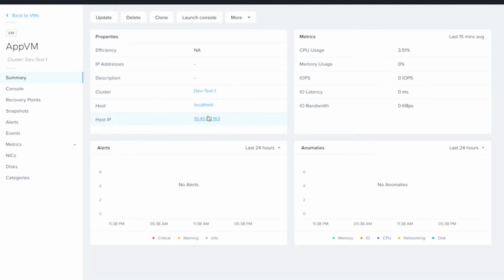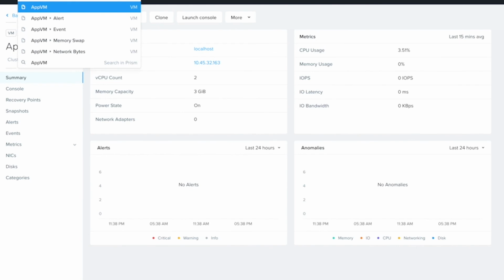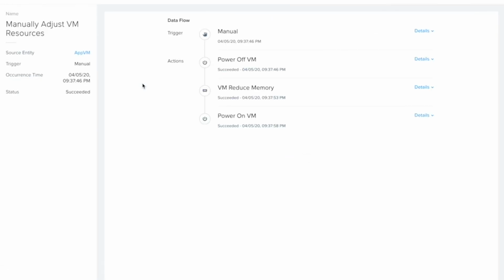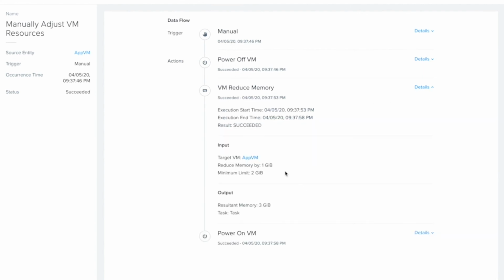Now, let's just take a deeper look here. We can confirm again, yes, the VM is powered on. Let's go ahead and switch to the plays view, which is where we can go ahead and take a look at what actually happened here. And we can see a summary of those actions that were taken, and it looks like they all succeeded.